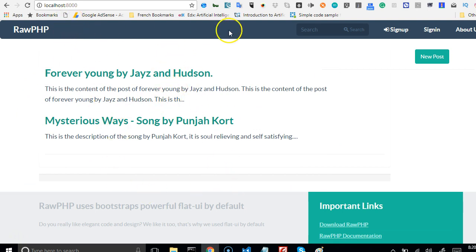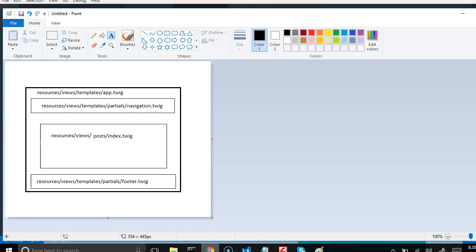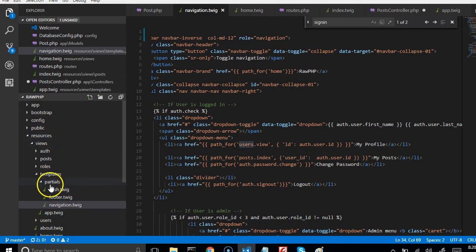The navigation stays constant. Another thing that stays constant is the footer. The footer stays constant throughout the whole website as we navigate from page to page. The only thing that changes is this, and maybe some menu items here, which we will change programmatically. But the footer stays the same, and the footer is in views, templates, partials, footer.twig. If you look at these two files, you see that they're in the same place.